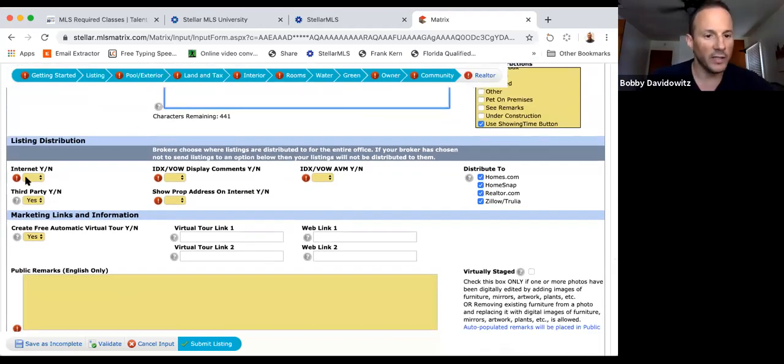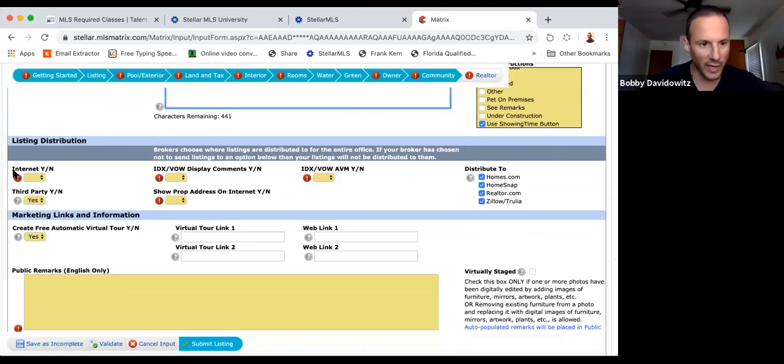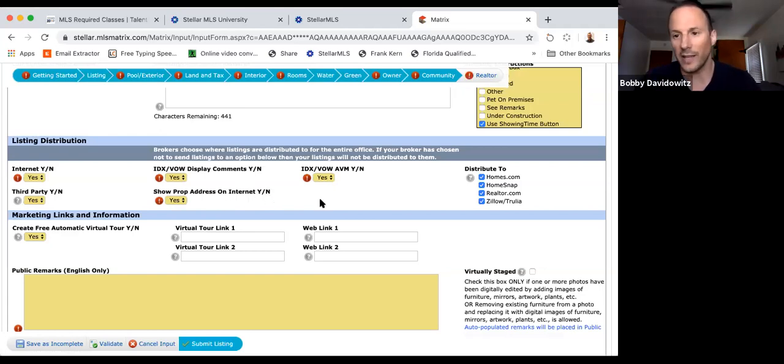Okay, moving on. For this little section, all you need to know is you need to put yes on all of these. This is basically asking whether you're willing to put all the information about this property on all the websites available to us, including homes.com, homesnap, realtor.com, Zillow, Trulia, and 200 other websites out there. I don't want to eliminate any of the information, like show property address on internet. If I put no, it won't show the address on the internet. I want them to see all the information online, because I already have the listing. They can't go around me. I want everybody to see my listing right now.